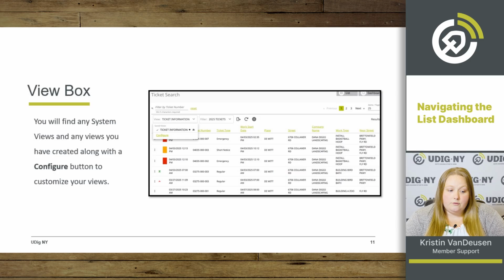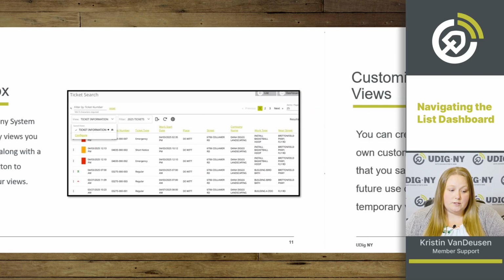When in a positive response, account manager and damage prevention role and permission in Exactix, the system default view is ticket information. This view displays the following ticket information in the green hyperlinked column headers: taken date, ticket number, ticket type, function, work start date, place, street, company name, and service area.